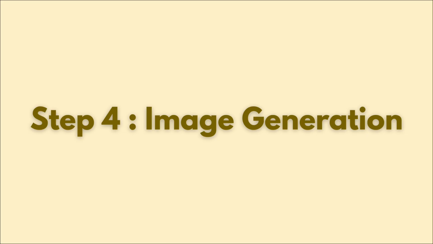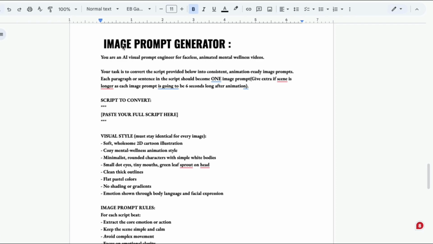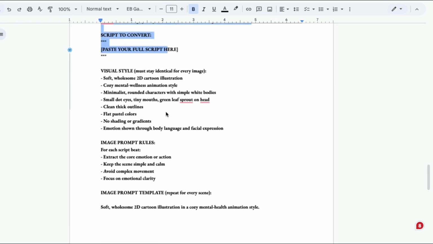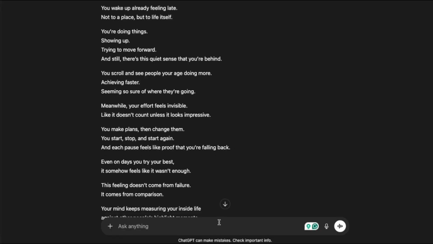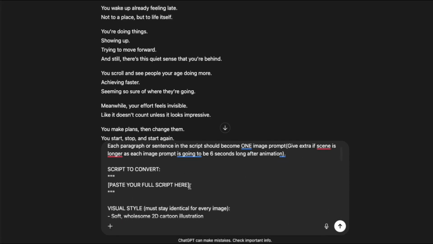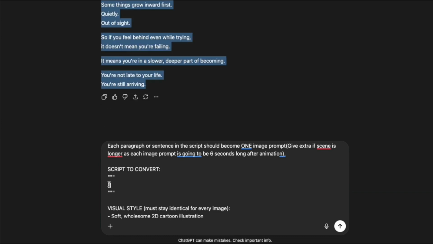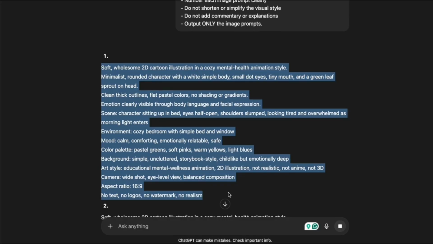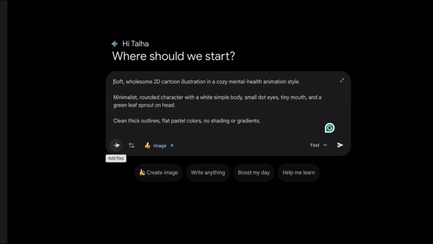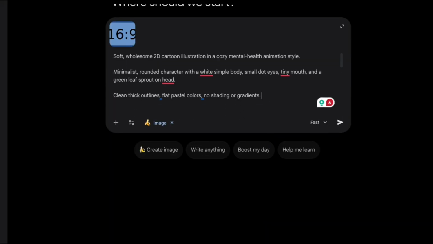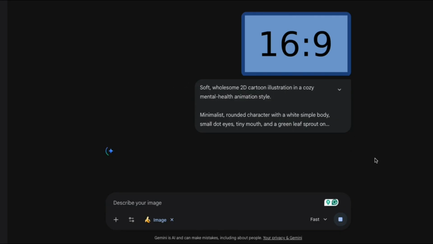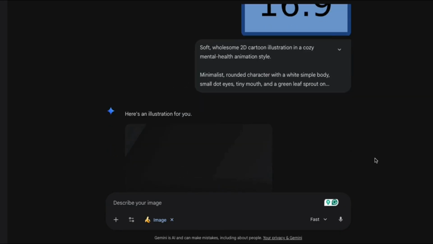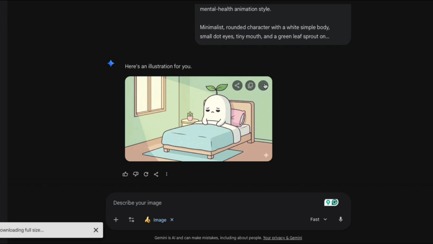Step 4. Image generation. For image generation, we've already written a ready-to-use image prompt that you can copy directly from the document. Paste this prompt into ChatGPT, then insert your script into the designated script section to generate multiple image prompts. Once the prompts are created, copy each one and paste it into Gemini to generate the images. Make sure that every prompt specifies a 16:9 aspect ratio, using the attached image as a reference, and always add the line "make aspect ratio from attached image" at the end of each prompt. After the images are generated, download them, and then we're ready to move on to Step 5.